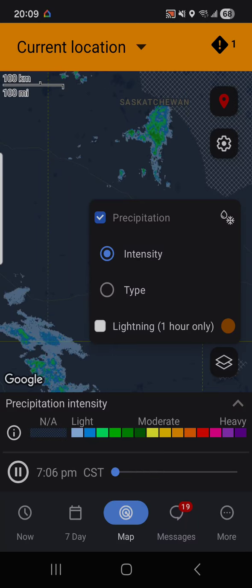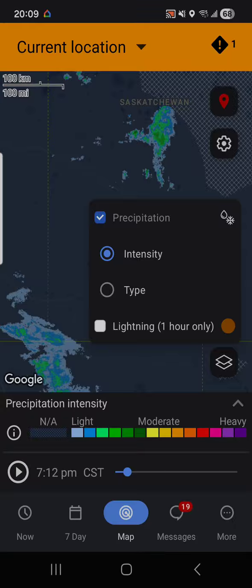Anyway, that's the map tutorial for today. Good luck and stay safe during our first orange blizzard in Saskatchewan.